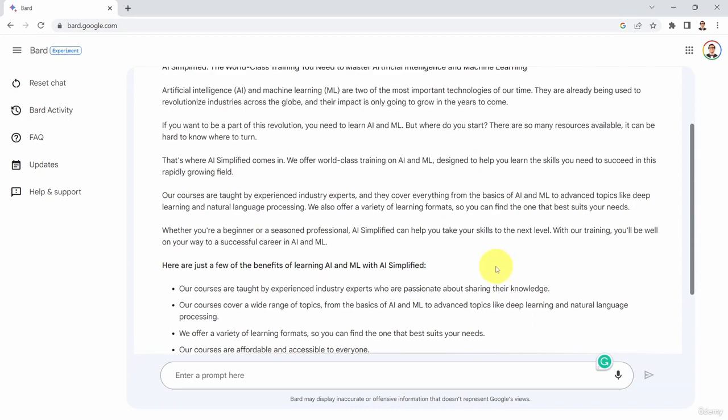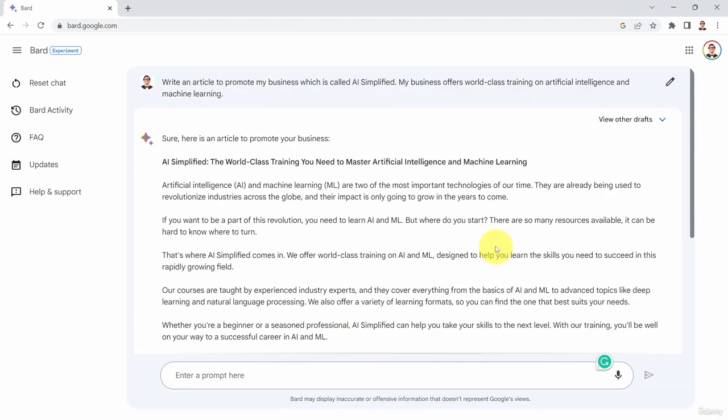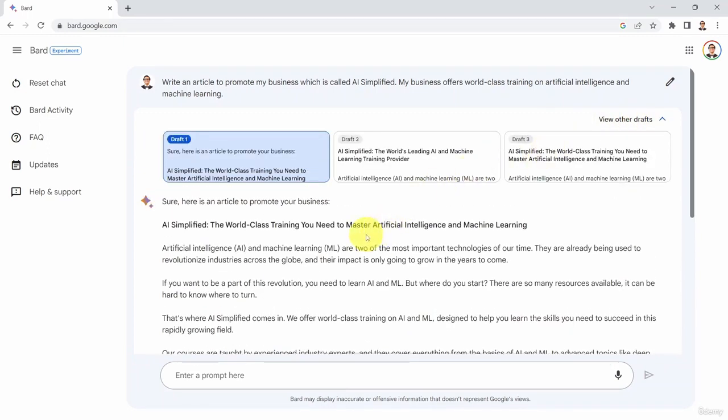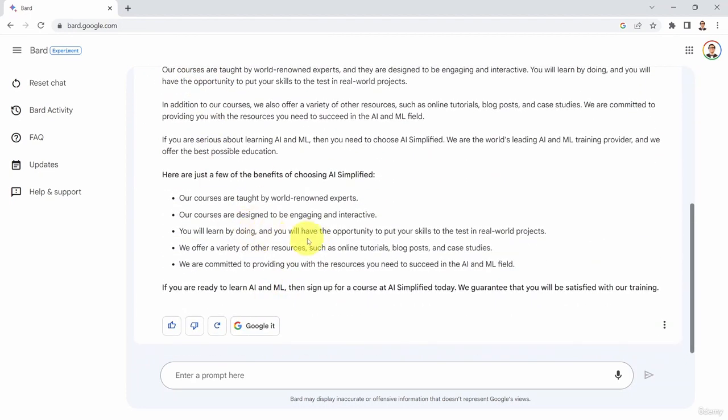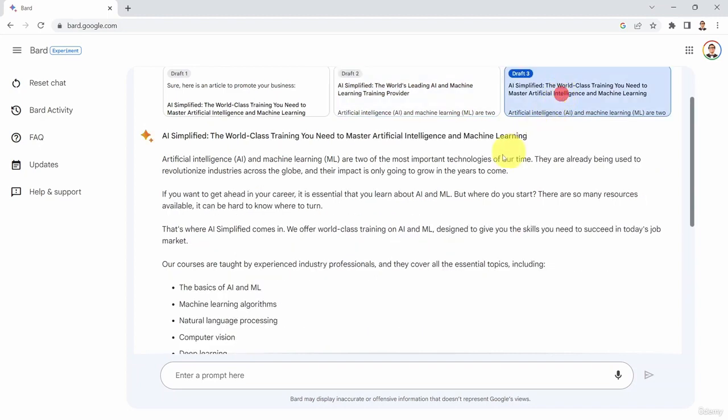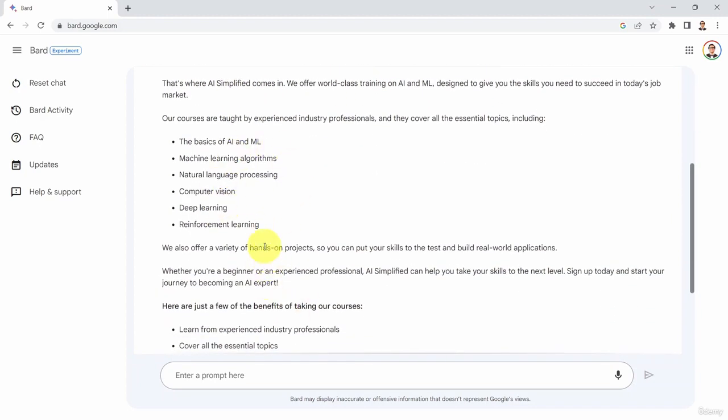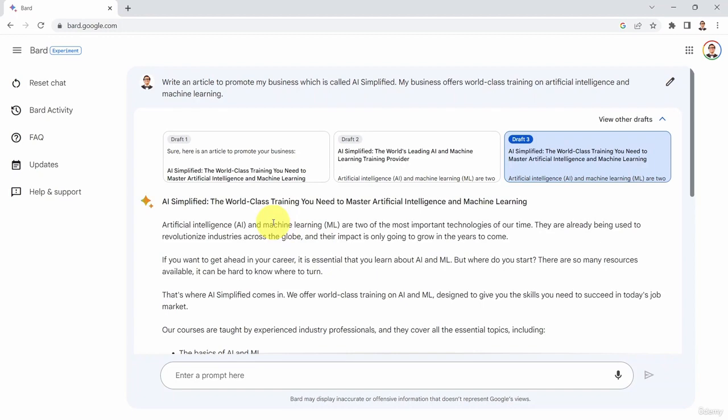The second point I would like to show you is another feature, which is what we call drafts. If you go to the top right corner, you will see view other drafts. Google Bard is going to generate multiple drafts for you. If you don't like this one, you can check out draft 2. You will find a few changes from draft 1. If you don't like it, you can go to draft number 3. That shows you 3 generations out of the model for one single prompt. I like this feature.